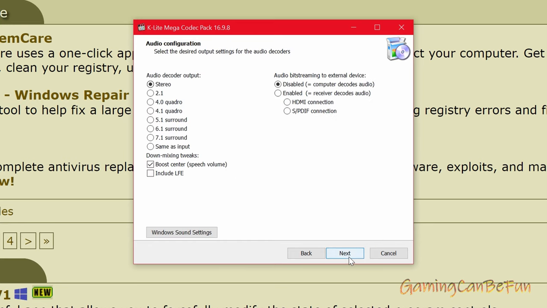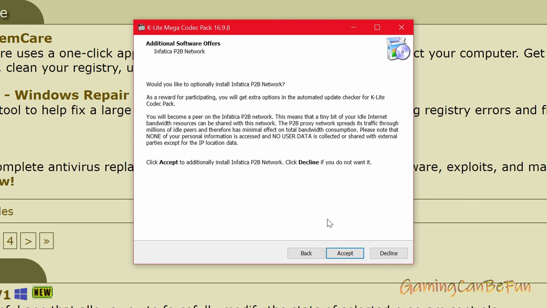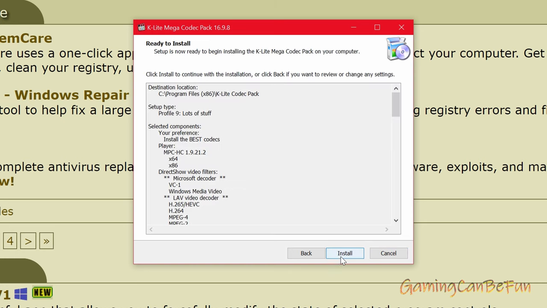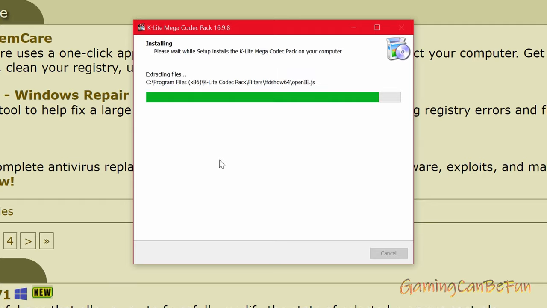Next. Next. Next. And then you gotta pay attention, as always. Additional software, would you like to install? Yada, yada, yada, network. No, you hit decline, and now you hit install. Pretty much all there is to it. Restart your computer, and you're good to go. And there you have it.